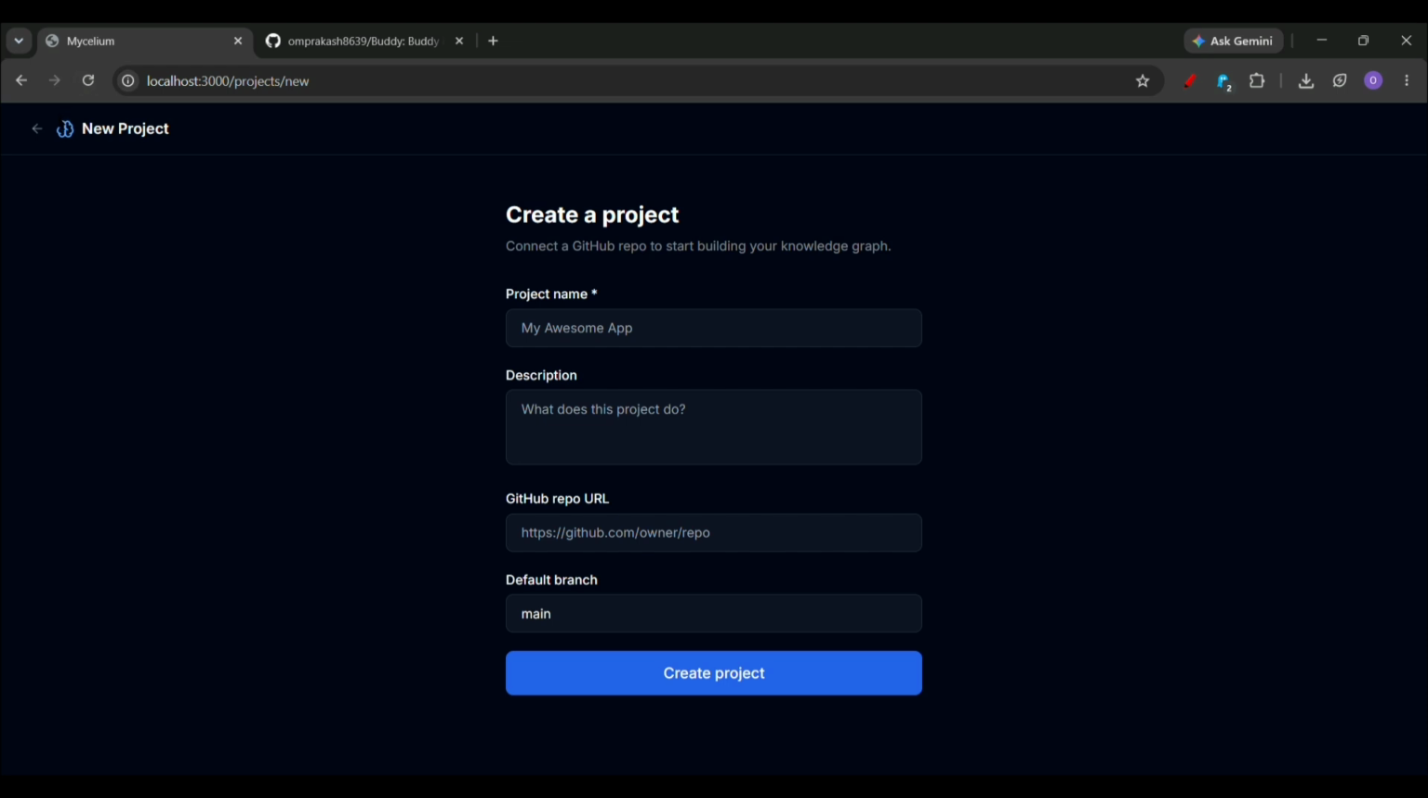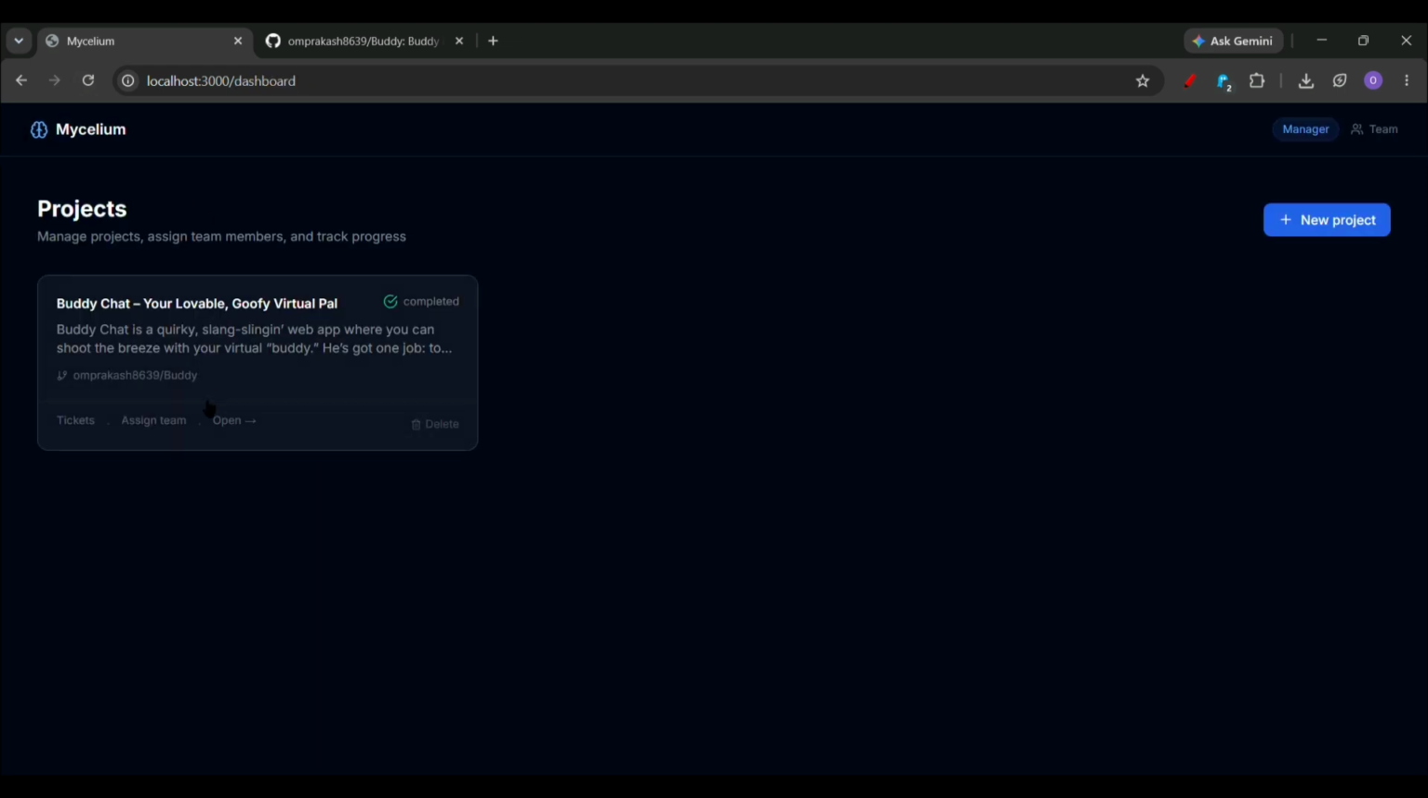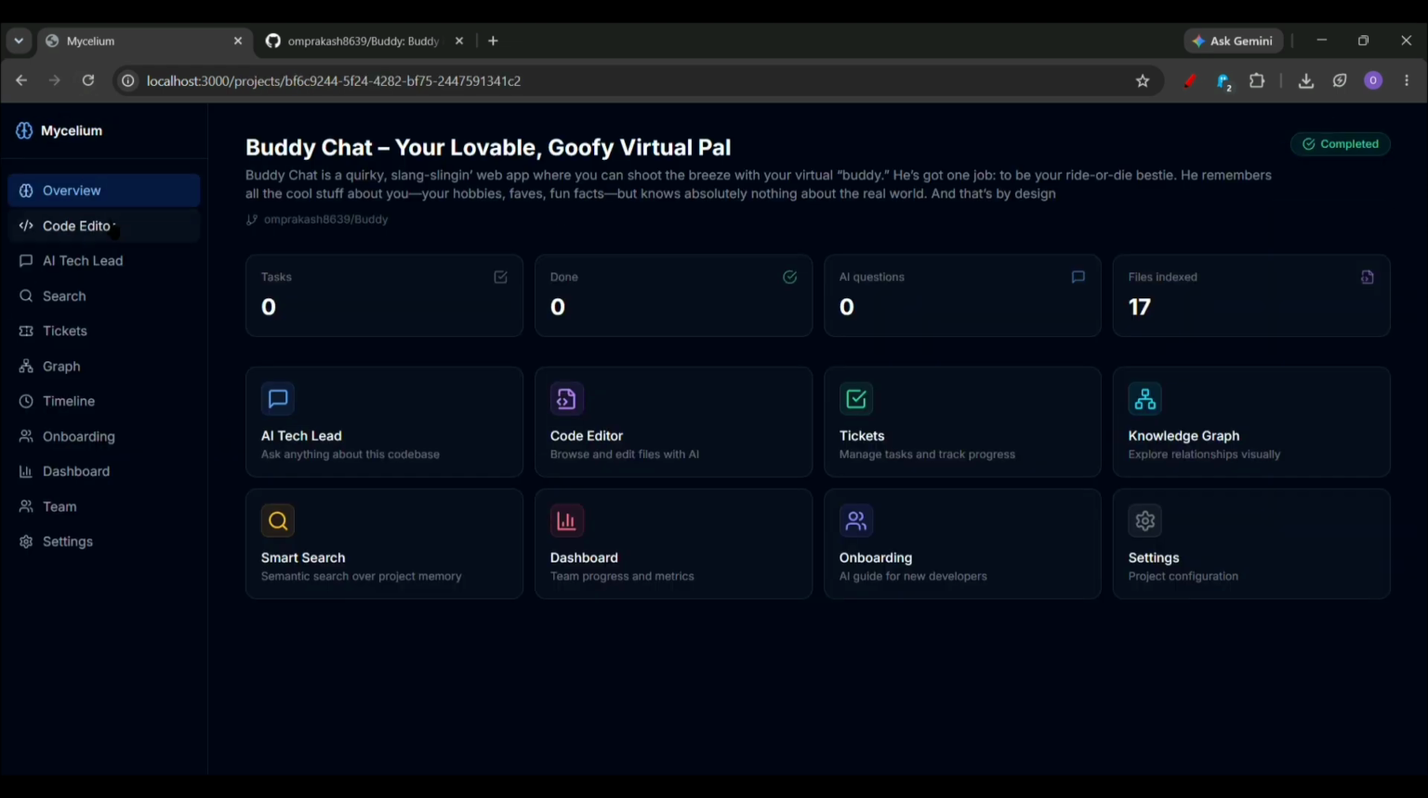This is where the core of Mycelium begins. Our ingestion pipeline scans the repository, including the source code, README, pull requests, issues, contributors, and project structure. Instead of simply storing documents, we convert all of this information into a structured knowledge graph powered by Cognee. This becomes the project's shared memory.